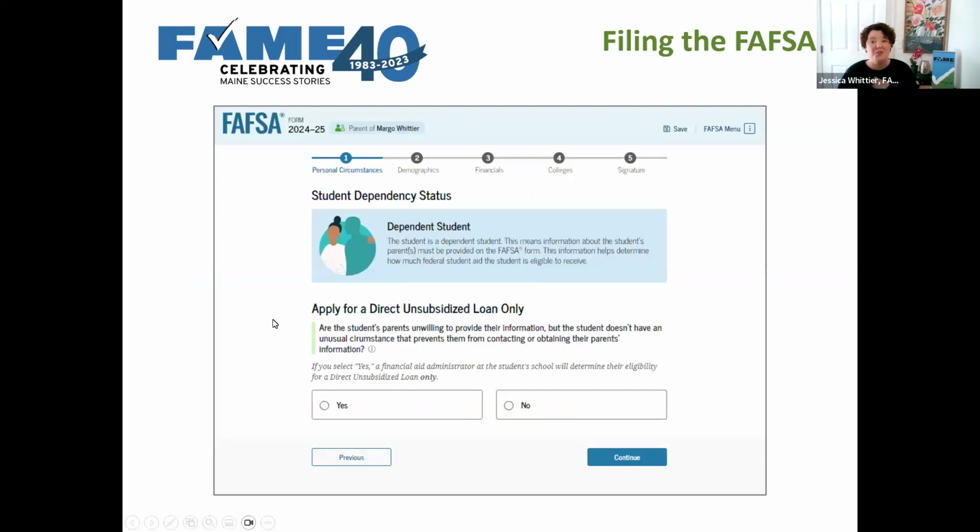But if it determines that the student is a dependent student, then there are a couple of questions, and this is where we really want to talk about some of these. First is that question we know that says, do you want to apply for a direct unsubsidized loan only? And as Mila mentioned in our opening session, that is one of the questions that has stumped some folks, and we are seeing students answer yes to this question when they do not actually intend to do so.